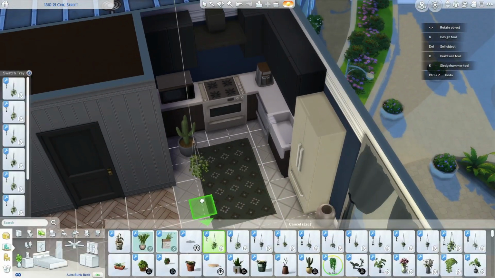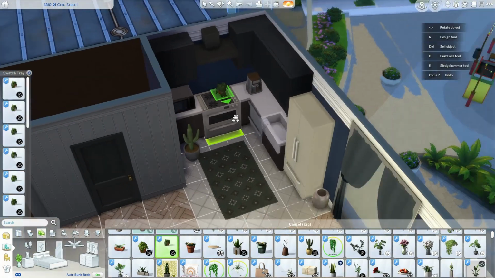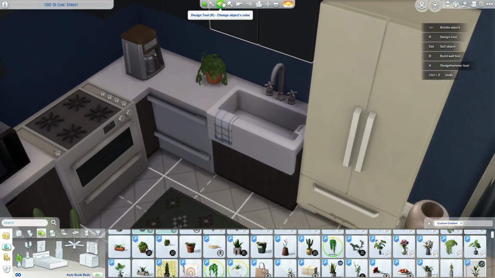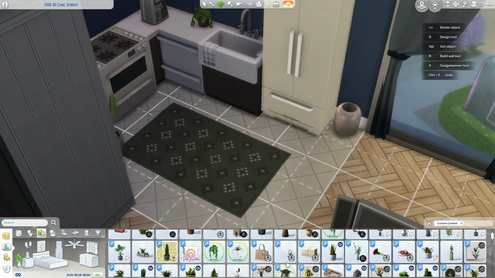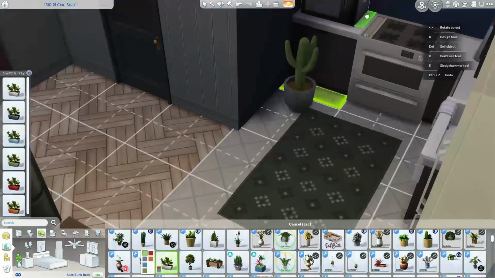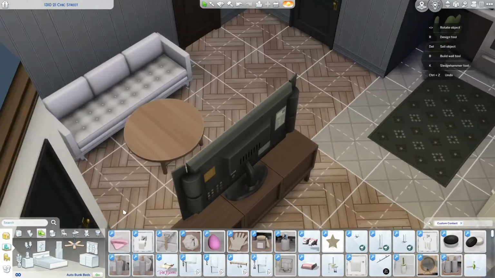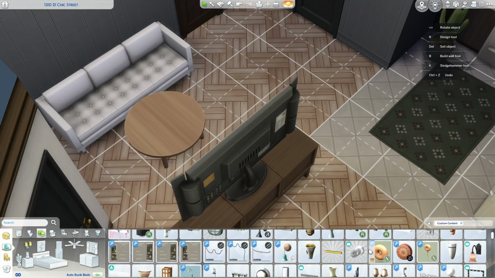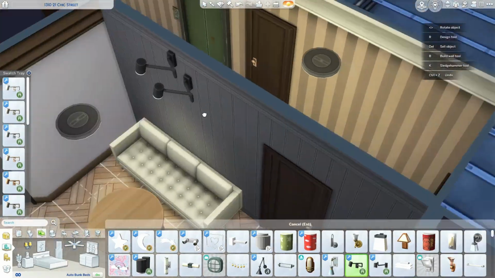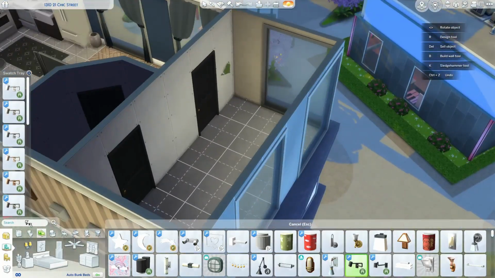I'm just putting in some plants because greenery is always okay. It's really good to add greenery if your build is looking a little bit bland. Always add greenery. Just putting in some more lights, I think. I'm about to get to this bedroom over here.